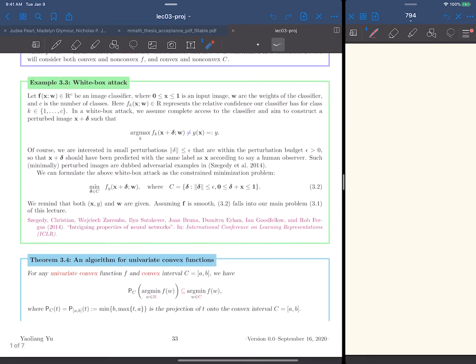Okay. All right. So we have a function we want to minimize, and we have a constraint set. So how do we minimize the function over the constraint set? There is a very cool result in the univariate case.